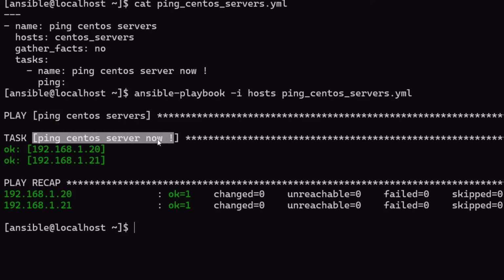So it is running the task of ping CentOS servers now, and it has run this task on these two servers. Both of these have been successful. That's why in the play recap we are seeing ok equal to 1 and there is nothing failed. Okay, if some task fails on any of the target servers, we are going to see that the task has failed.